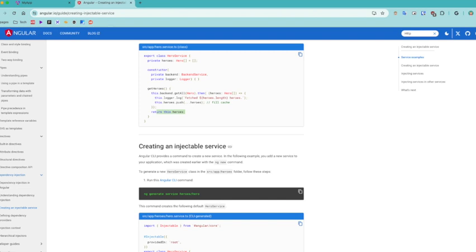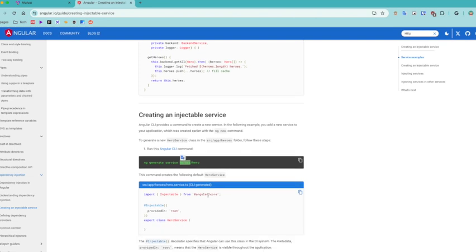Now, how do we create a service? We can use the Angular CLI. We can say ng generate service. We can just simplify it to ng g s, g for generate, s for service, and then the route of the service, it will be under hero/hero service, something like this.